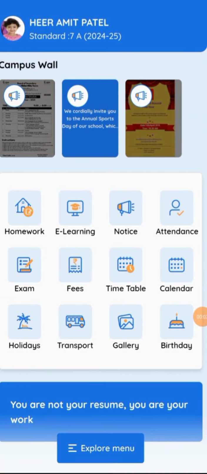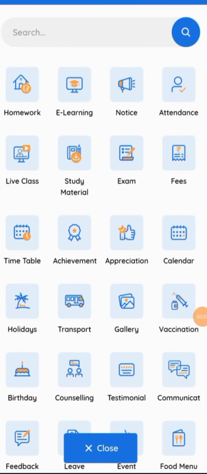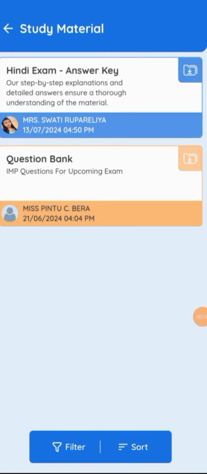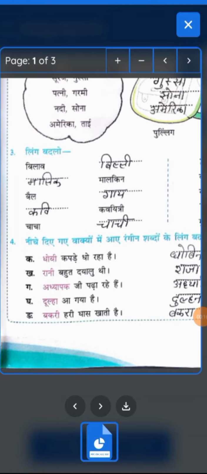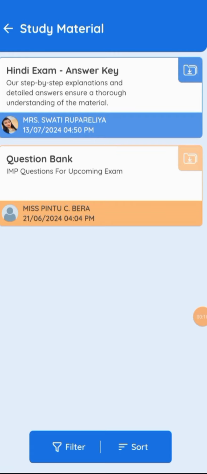When you click on Explore menu, you will be able to view other list of modules. Subsequently, we have Study Material module where you will be able to view and download material uploaded by concerned subject teacher either in image or PDF format.